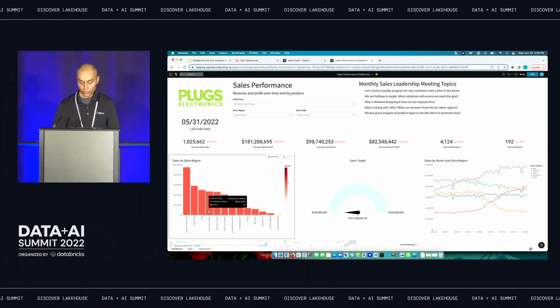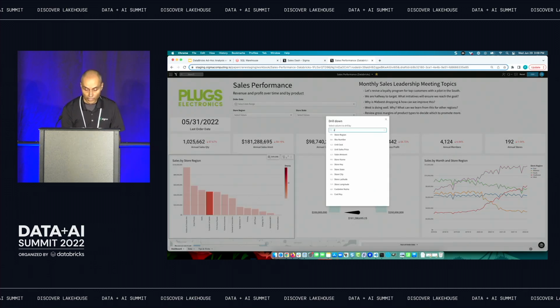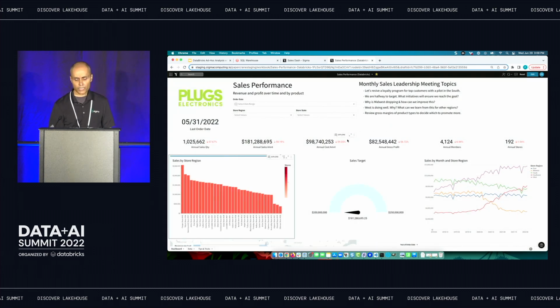So the next thing I'll do is I'll go to this computers, and I'll drill down to the store name. So what this does is now I know in the southern region for computers, so both these filters are applied, I'm seeing by store, and it's sorted. So this is the store that's the best performing store.